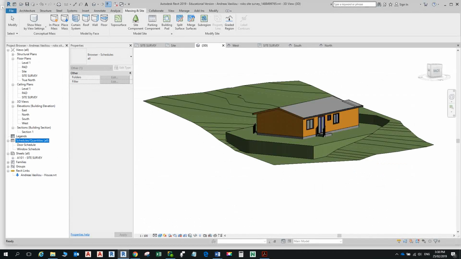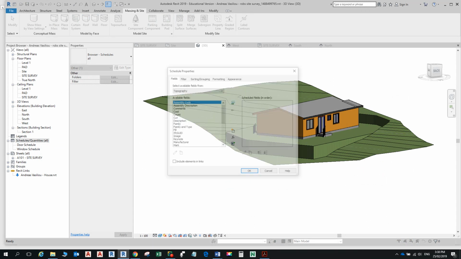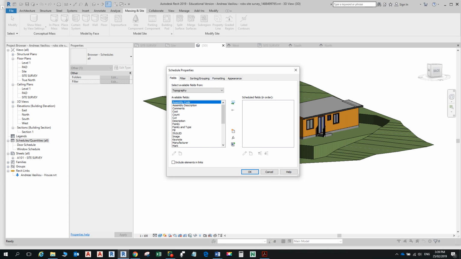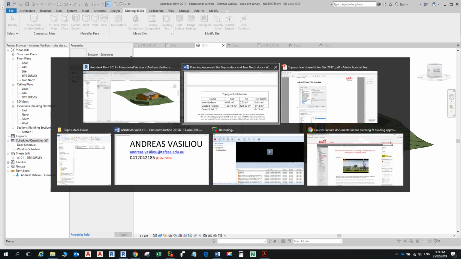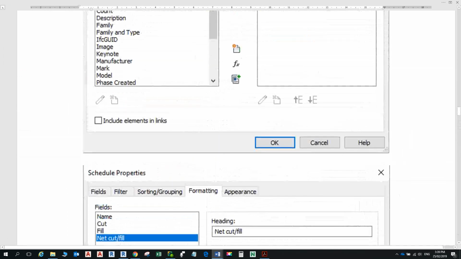What I do is right click here normally and add a schedule, new schedule. There's another way of doing it, but it's a topography schedule. Topography, this one here, and I go OK, and then I add the name, or I add the cut. Let's see what order I put them in so we don't have to backtrack. Maybe just do them in order, it's better.